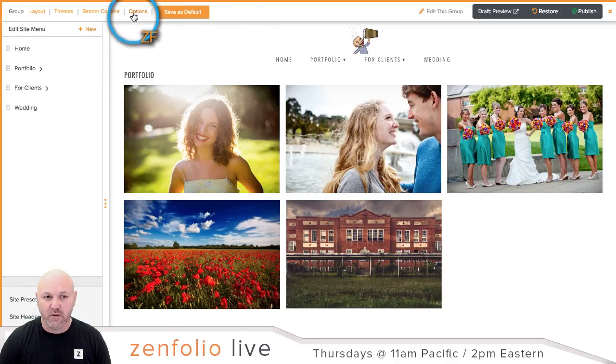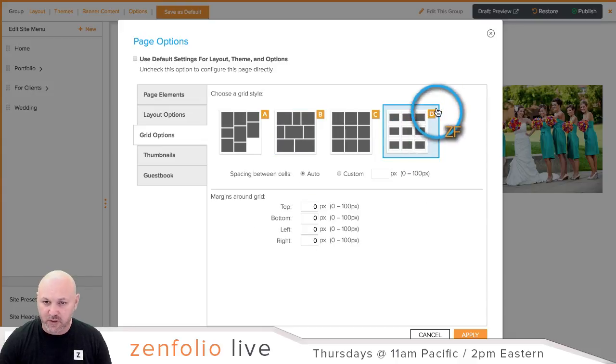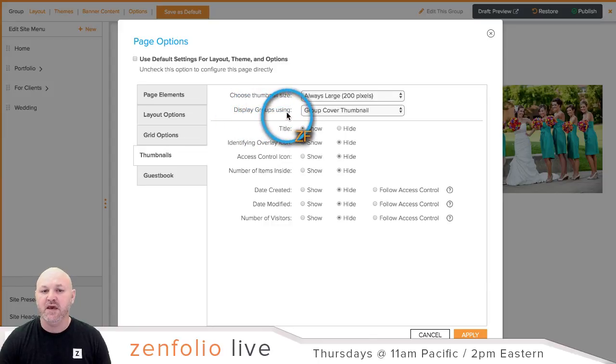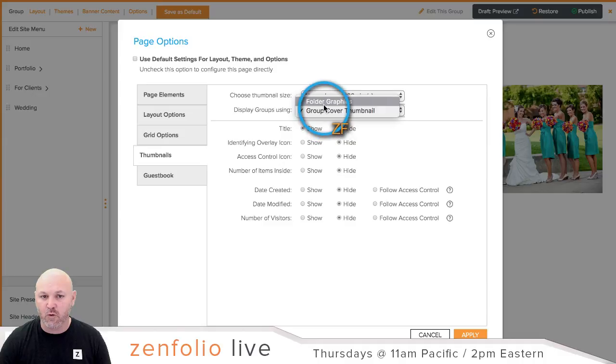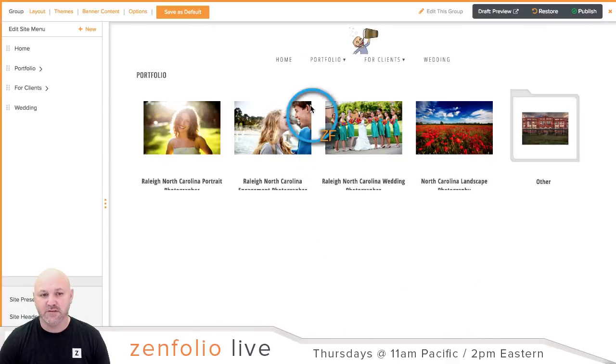What we're going to do is go up here to options really quick. And if you want to change that, you'll need to use this grid right here. So if I click on this grid, and then we go to thumbnails, we're going to choose the thumbnail size, which will say large. And then you see this option right here. It says display groups using, and you can use the group cover thumbnail or folder graphics right here. And let me show you those really quick. So I'm just going to apply those changes. You're going to see this completely change and look a little bit different. So now there are those 4 galleries, and then here is a group.